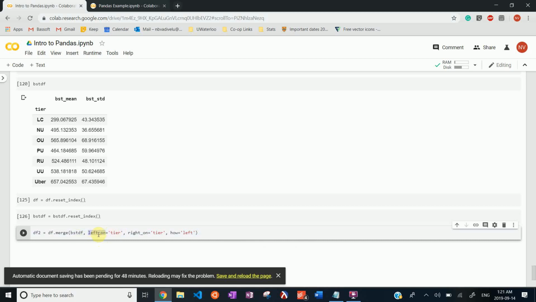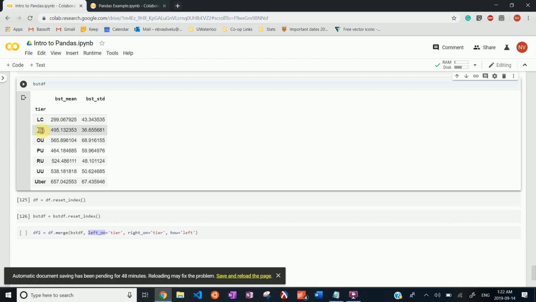Left on means, so basically you need some way to join these data frames. They're not the same length, but you want some way to match up the columns. And the way we want to do that is match up by tier. And so we want to append, for example, any Pokemon that's a part of the NU tier, we want to append this information to.